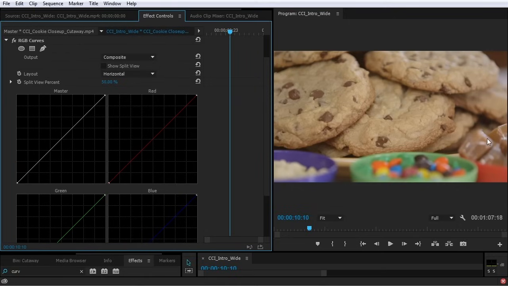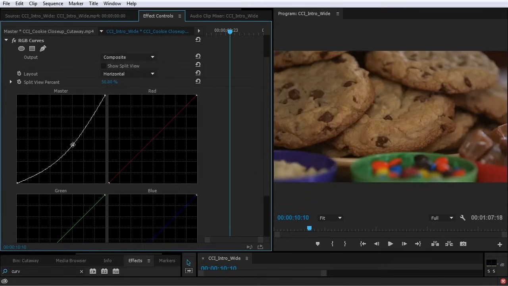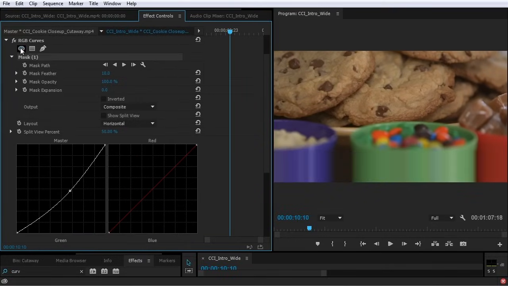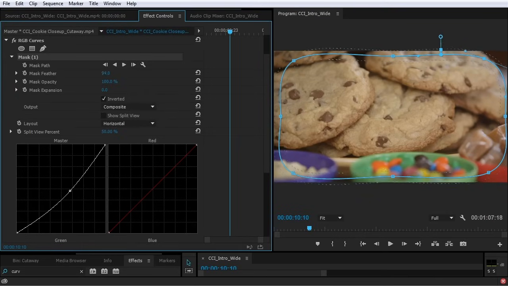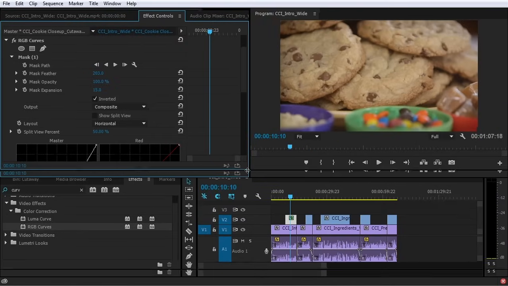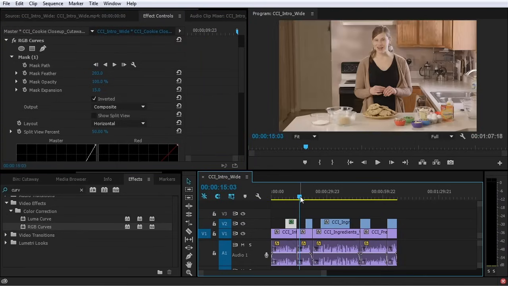So what I could do to create a vignette here is I could just pull this down in the middle here and then create an elliptical mask. And then I'll just adjust the mask here. Maybe add just a few more points to do this kind of thing. And then I can invert this, maybe add some feathering, push the mask expansion out a little bit, maybe pull this down a little bit darker. And check that out. Now I have a nice vignette here on my footage, but that's only on this one clip. As soon as I go to the next clip, I lose my vignette.